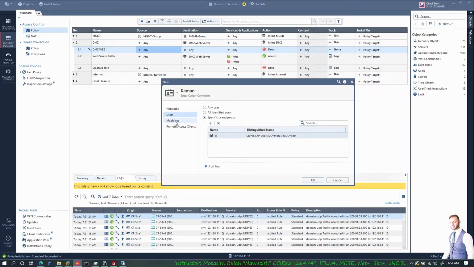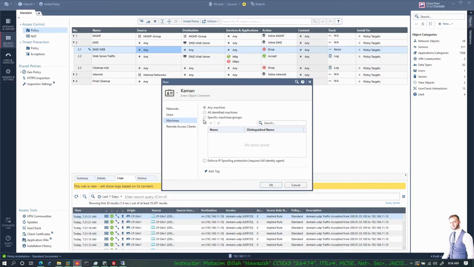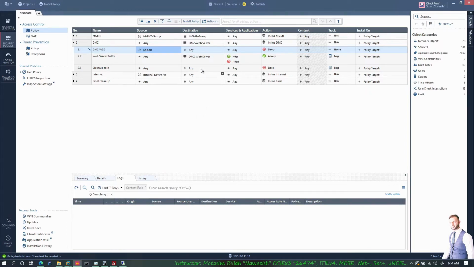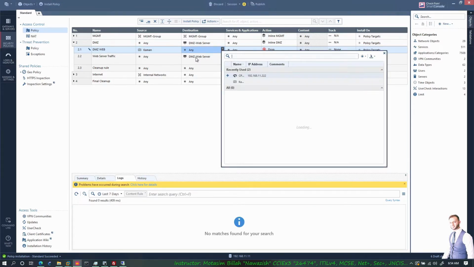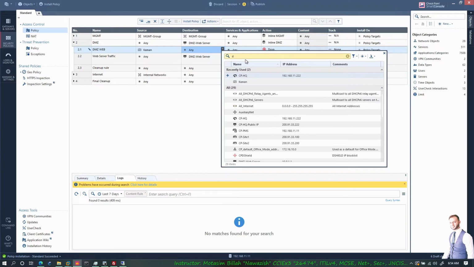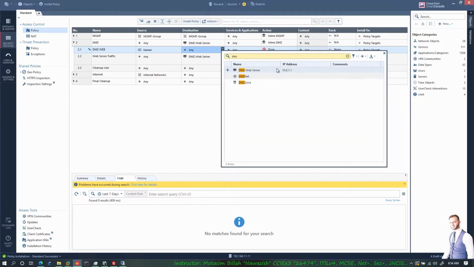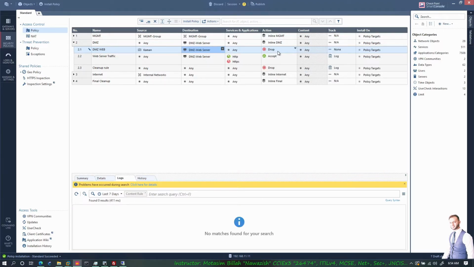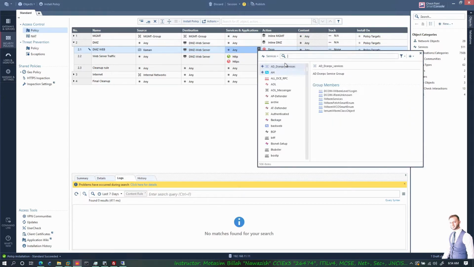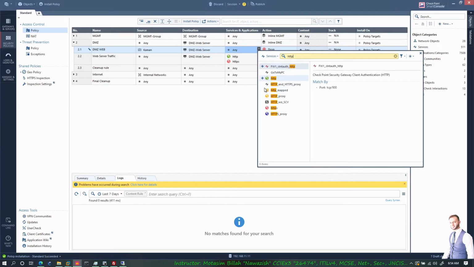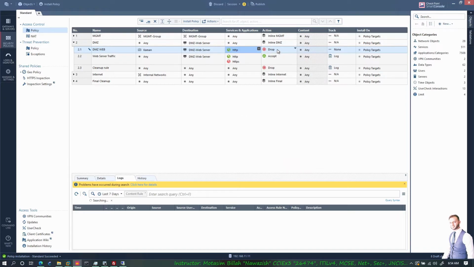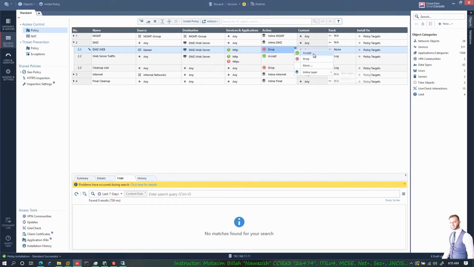So in this case, I will go ahead and select the entire group, in case I have other users inside that group. You can also specify from which machine that user is accessing this web server. So I leave this as any machine right now as default. Okay. And for the destination, I want to specify the DMZ web server. The address is 10.0.1.1. For the service and application, I want to say only HTTP. And for the action, I want to say accept.